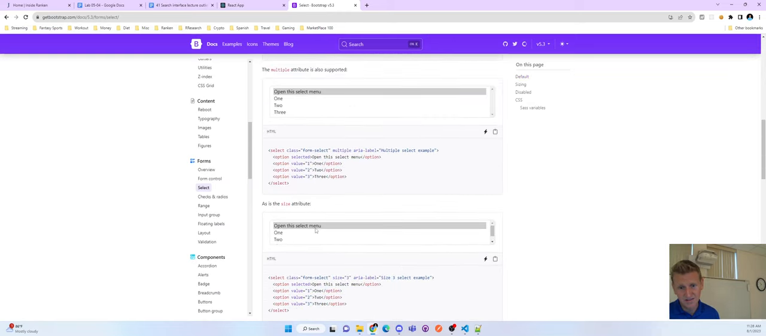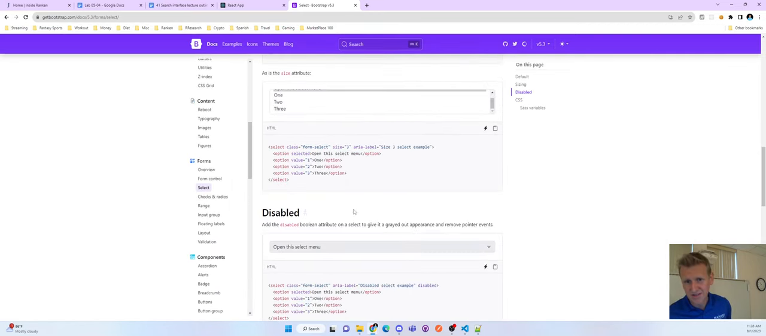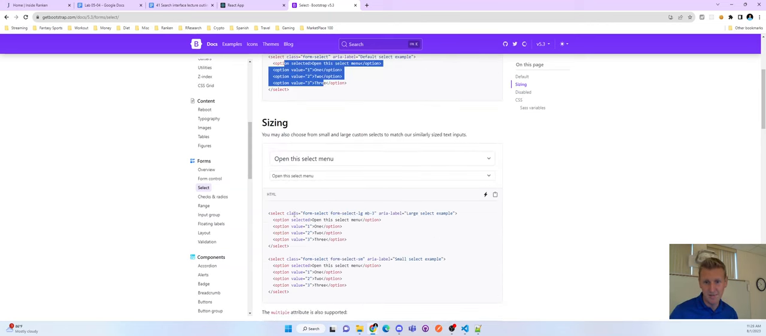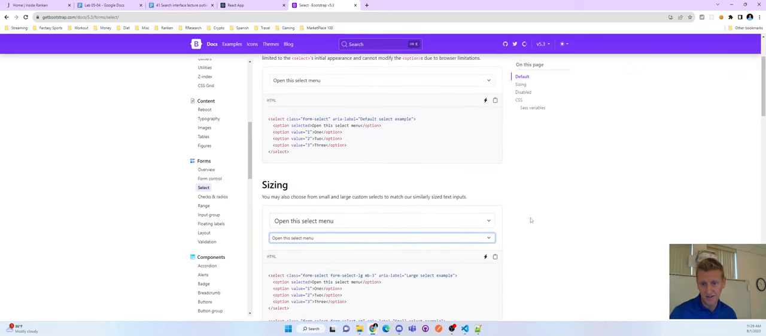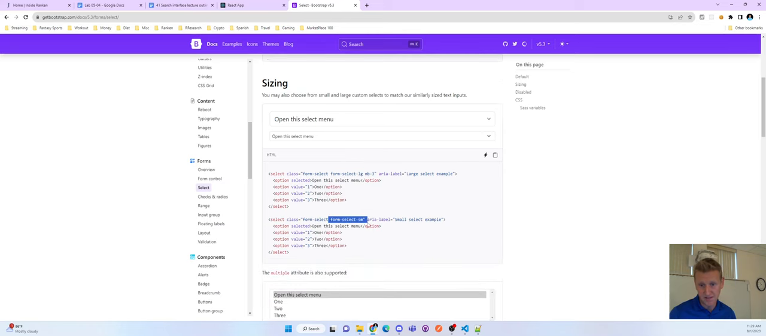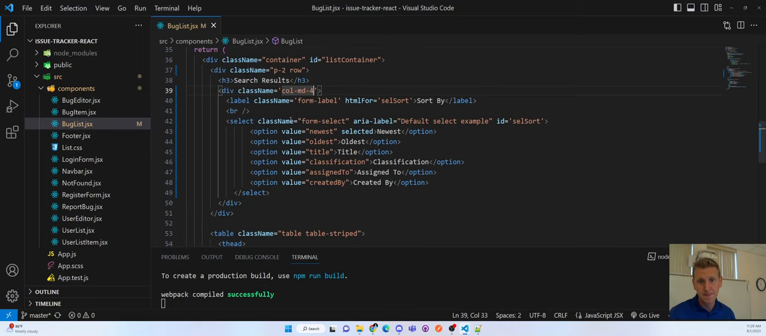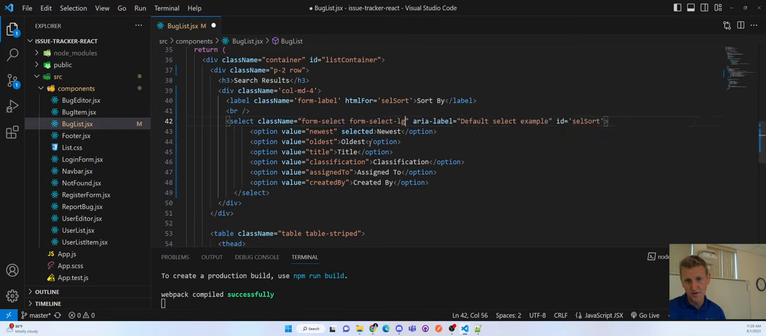Okay, let's see what else we can do. I kind of liked how his looked like a button. You know, it was a drop-down list, but it looked like a button, but he actually had a button tag on it. So if I'm looking at the classes, we have the class form-select on our select tag, and then you can make it large or small: form-select-lg, form-select-sm. So on our select, className of form-select, I don't really care if it's large or small, but sure, let's make it large. Class of form-select-lg.